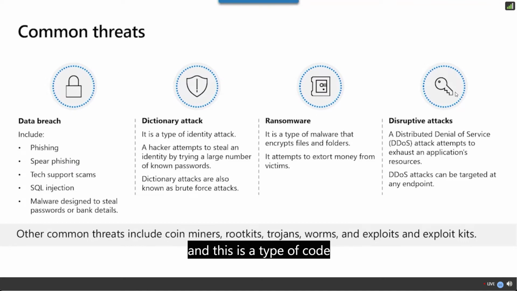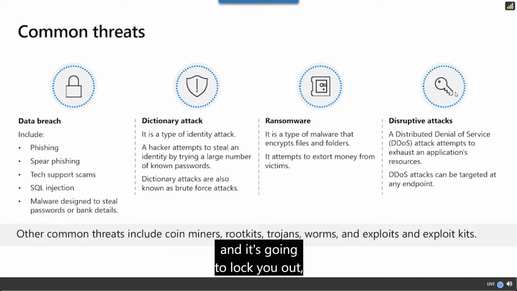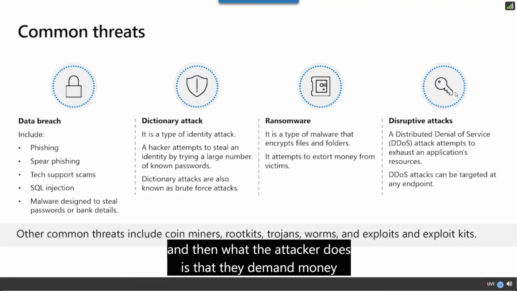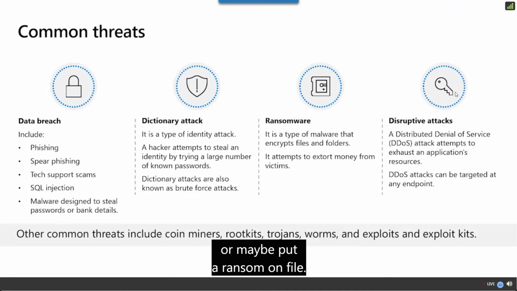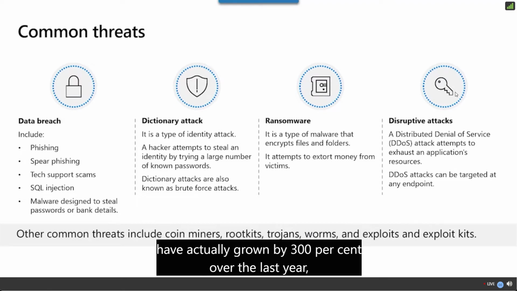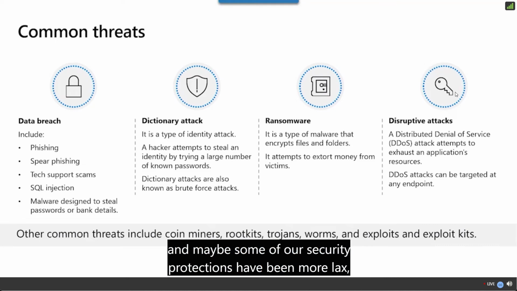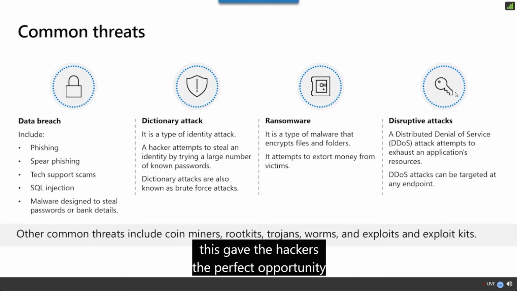And this is a type of code that makes its way into your applications or your devices, and it's going to lock you out. And then what the attacker does is that they demand money, or maybe put a ransom on a file. That way you have to pay them to unlock it. I saw this article that said that the amount companies have paid hackers has actually grown by 300% over the last year. And since we're working more remotely and maybe some of our security protections have been more lax, this gave the hackers the perfect opportunity to attack your sensitive data.